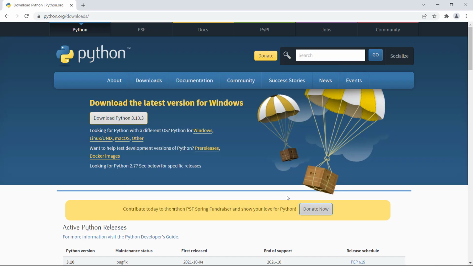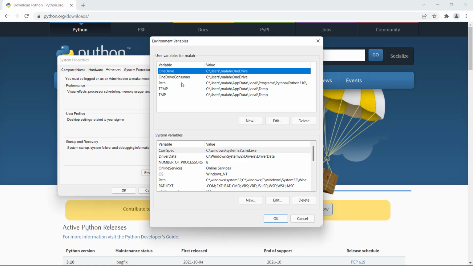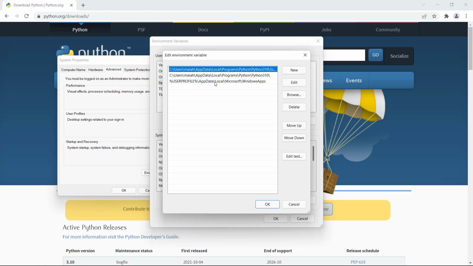Click close. So once the installation is successful, to see if Python is added to the path environment variable, go to your system properties and click on advanced and click on environment variables. And if you notice here, you have a path environment variable added here. So double click on it. So you can see Python has been added to your path environment variable.